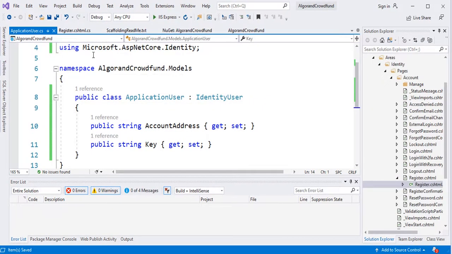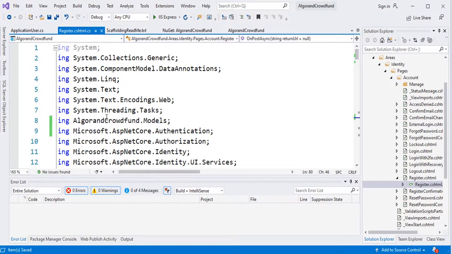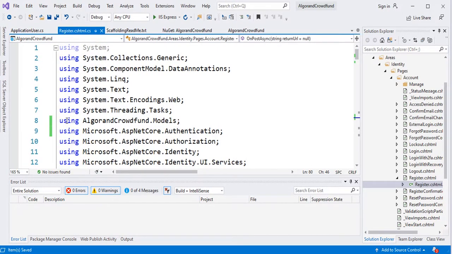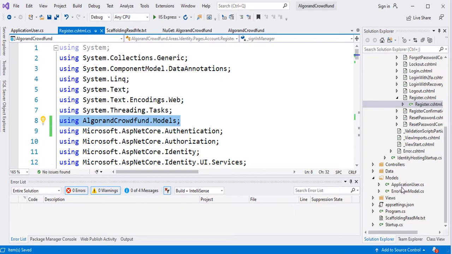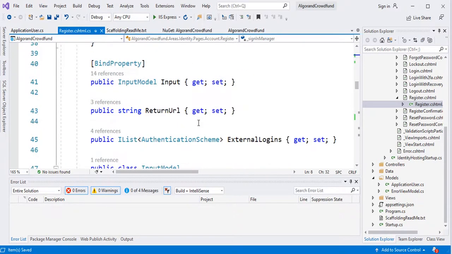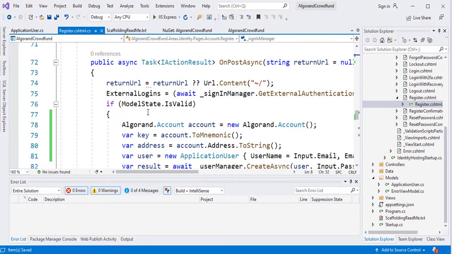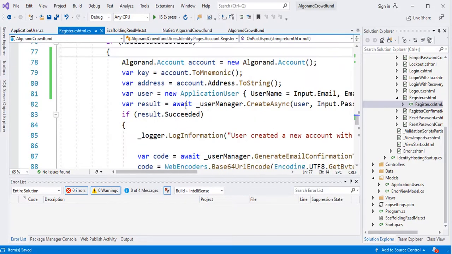After doing this, the next thing you will do is head over to the registration code. Make sure you import this using statement right here, which is using AlgorandCrowdfund.Models, so that we can get the application user that we made. Inside of the registration, right here where we can see our Algorand.Accounts, we make an instance of the Algorand account. So we have a variable for key where we're going to get our mnemonic key based on what we've instantiated from our Algorand accounts.